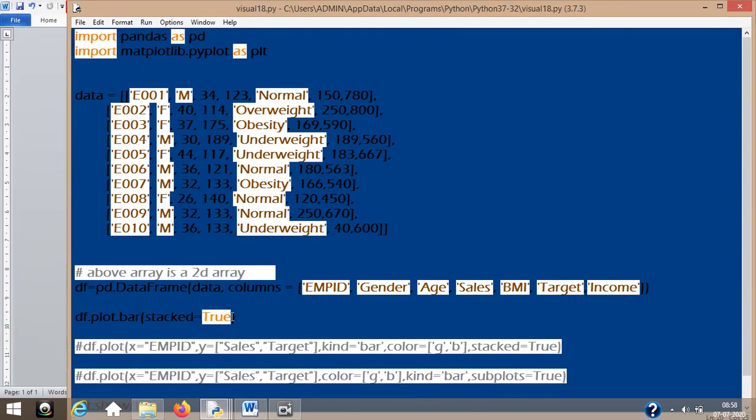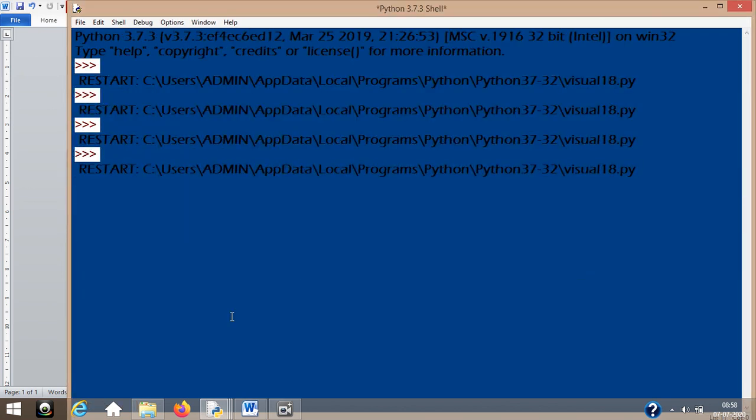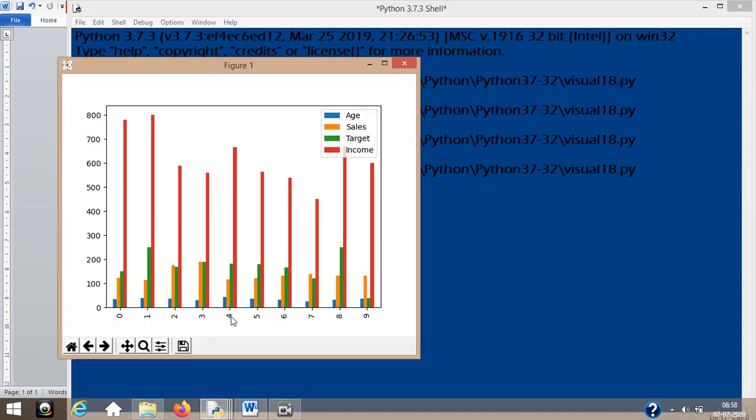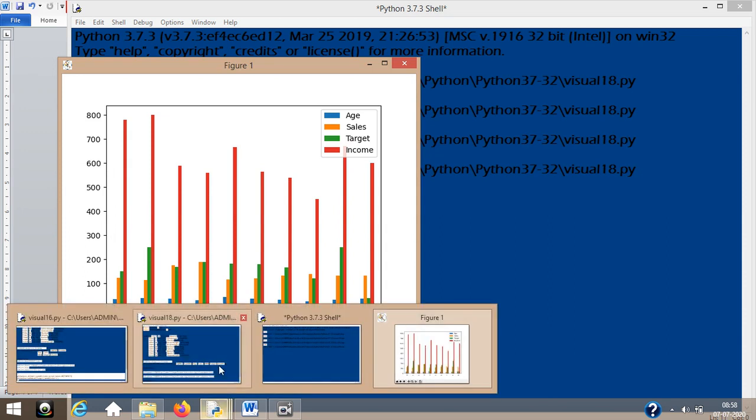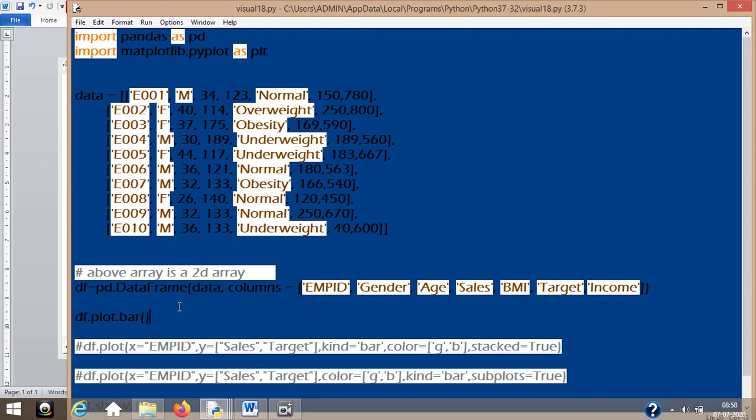Here we are with our stack equal to true. If I just remove this and then run the same thing, multiple bars, see, without any kind of specification, it became a multiple bar by itself. That means this section is introducing you to use your plot.bar to display a multiple bar graph without any specification.